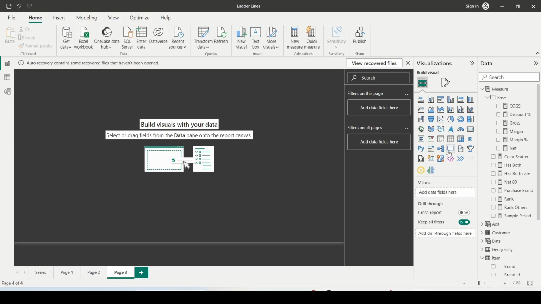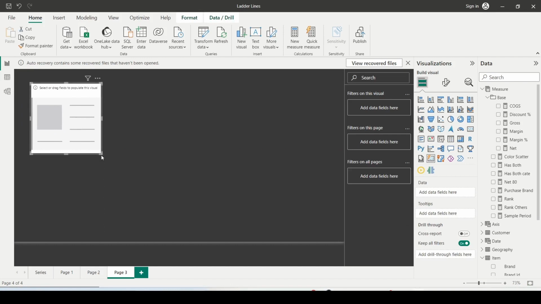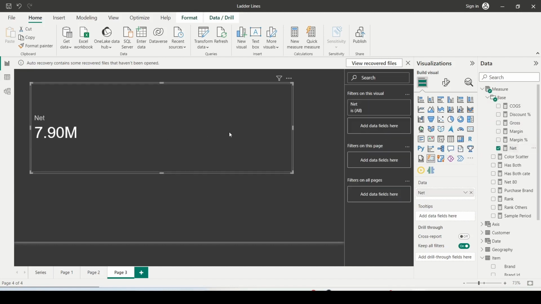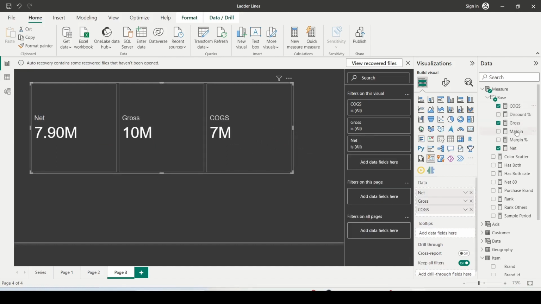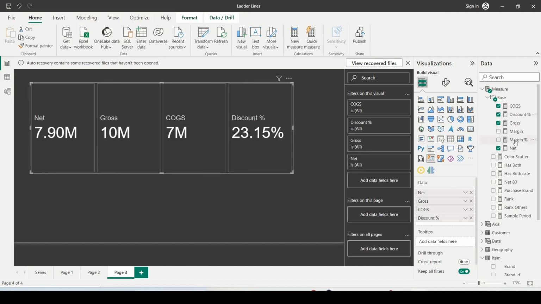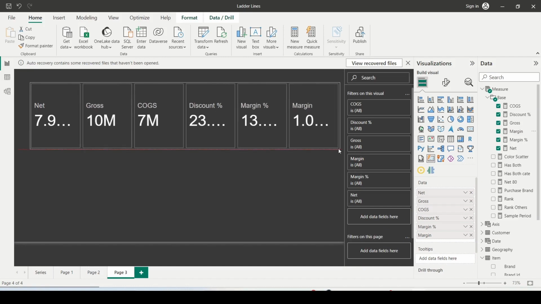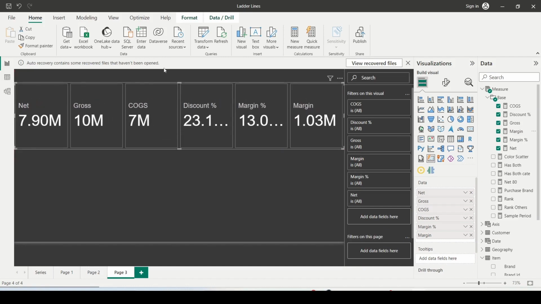I go to my Power BI and here I add a new card visual. Once I add the card visual, I can give it a little bit bigger size. From my model I have a net measure, a gross measure, a COGS measure, a discount measure, discount percentage, margin percentage, and margin. I have quite a few measures. When I add more measures, if the formatting is not proper, you will see a few challenges, but we'll experiment, and that's why I added so many measures.